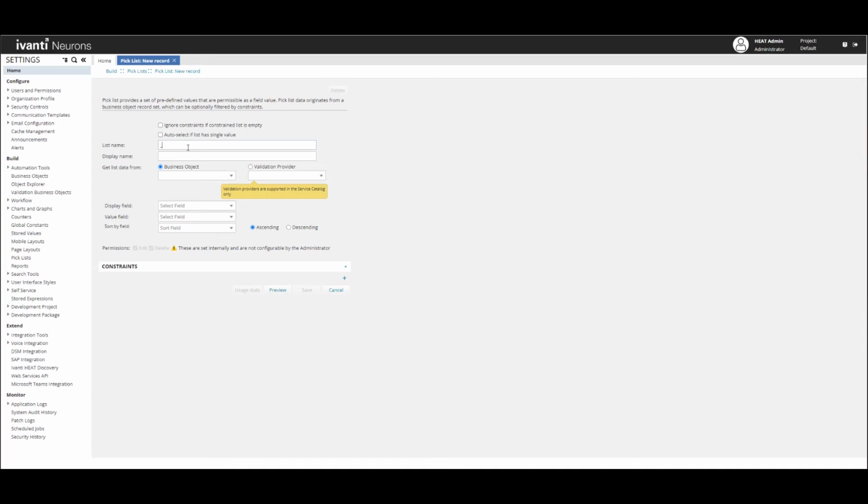And this one is going to be employee by rec ID. And we're going to use the employee business object. And we're just going to set these fields to display name for now. And go ahead and save that.